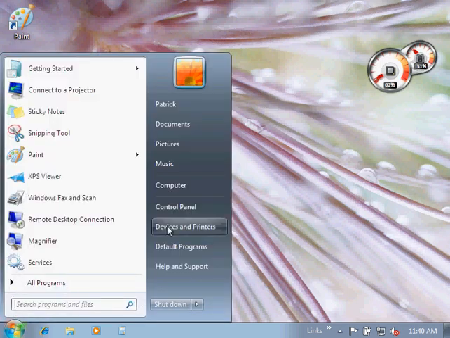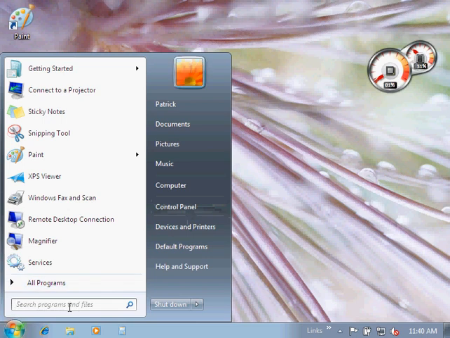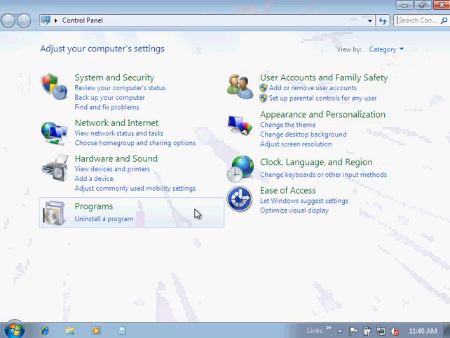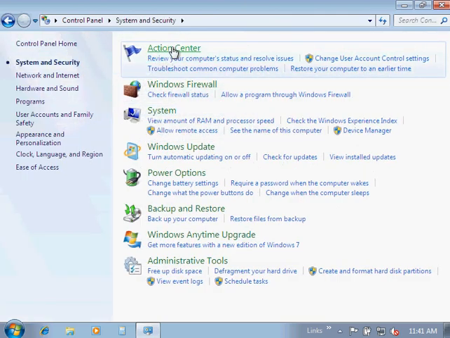If we click Start, Control Panel should be right here. Remember, if you don't see any of the things that I'm clicking on, you can always search for them here as well, and they'll pop right up in the menu. I'm going to go into Control Panel, and I'm going to go into System and Security because I'm looking for the Action Center. And Action Center is listed right up here on top.